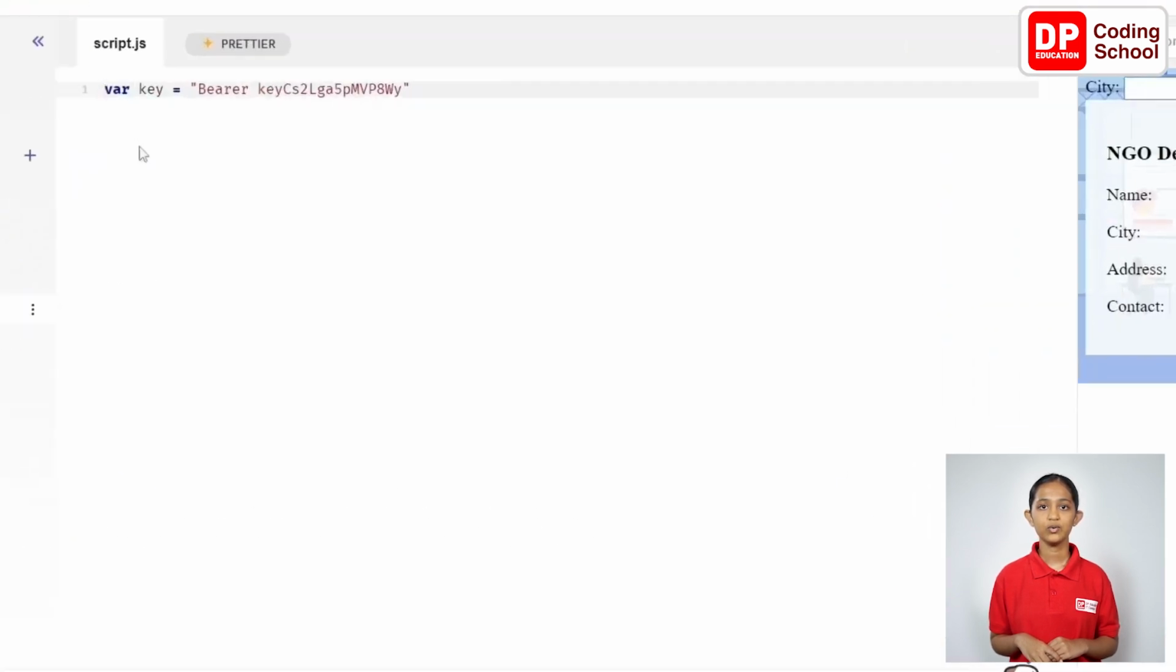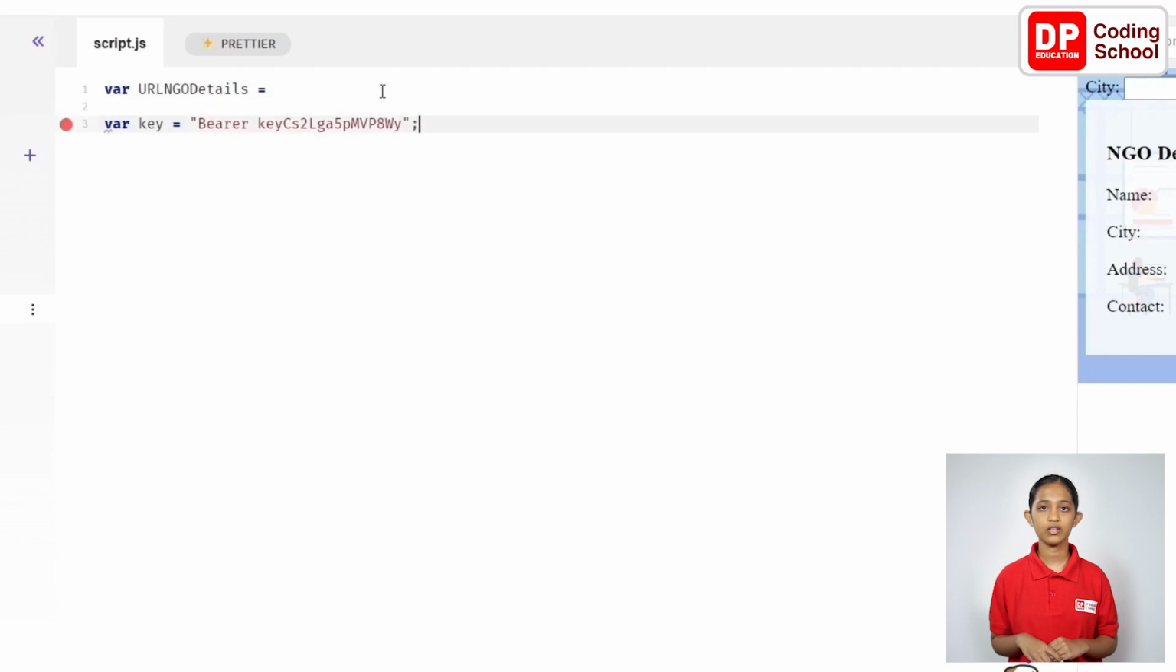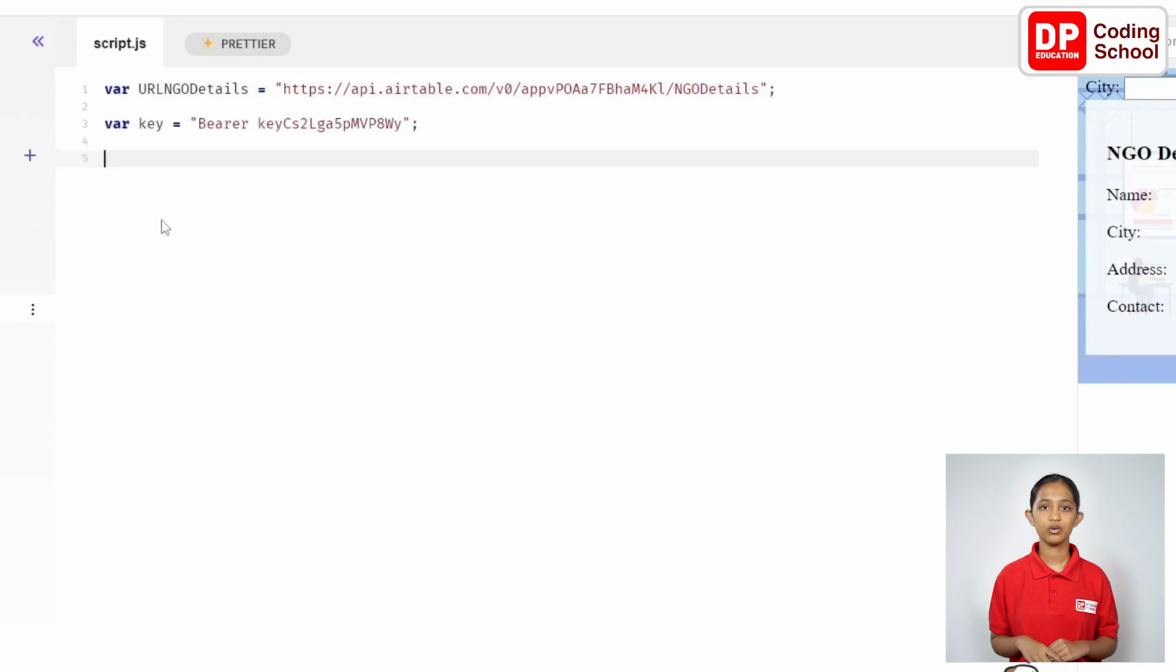Now create a variable called URL NGO details in the first line and paste the link inside the quotation marks as the variable. Now let's create the functions. In the fifth line, create the function called search NGO empty brackets.